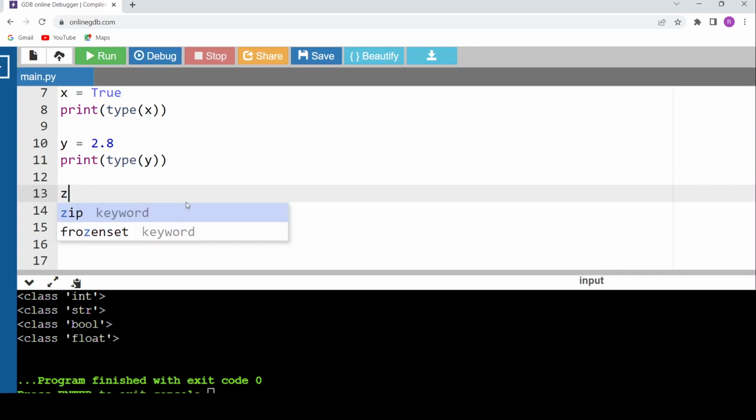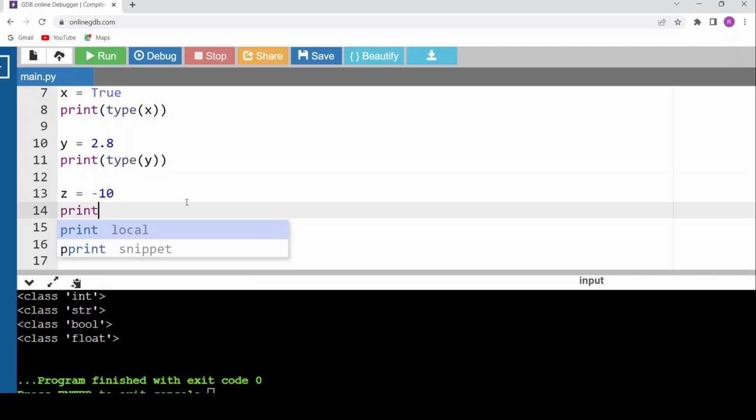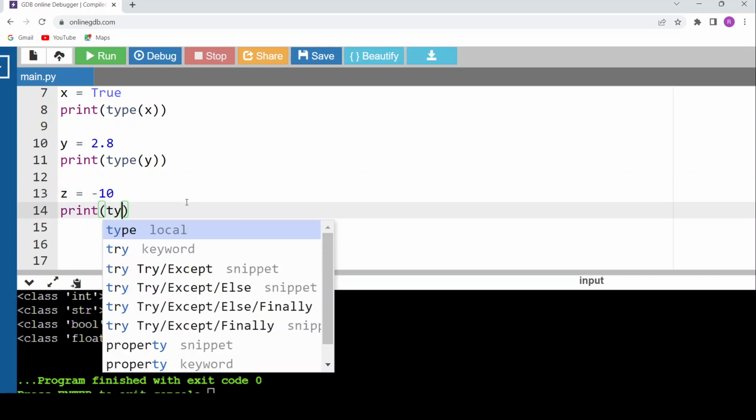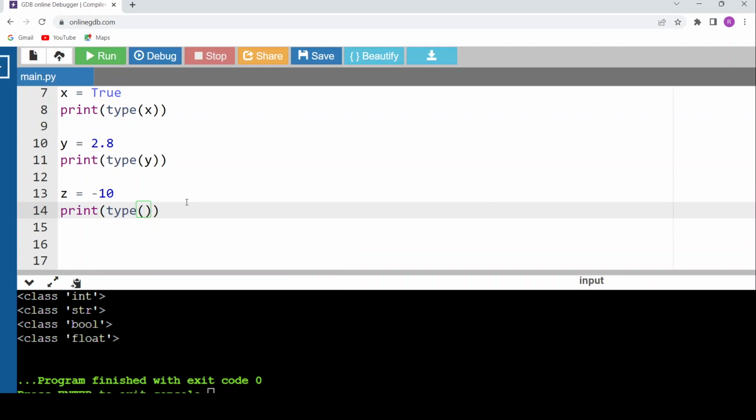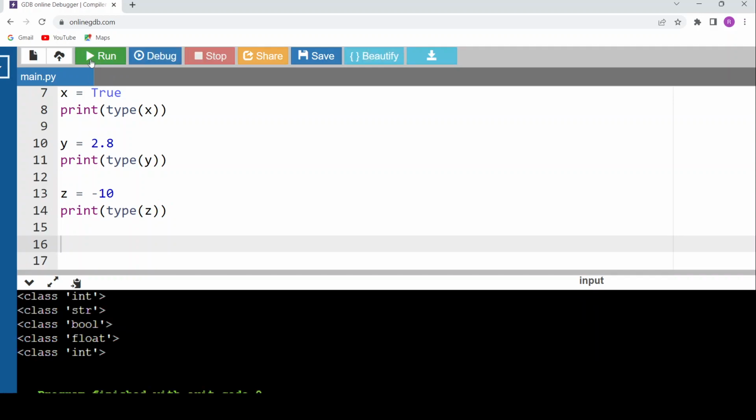Next I'll give z is equal to -10. Print of type of the variable name. What will be the output? -10. What is this? It is an integer value, so I have to get integer, right? Let's check. See, it's int.